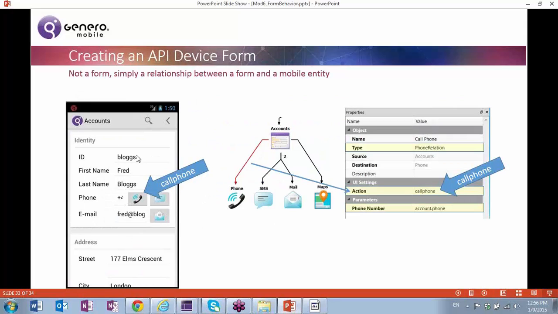So here is an example here. They're using a phone example. So you can see it's not really a form that we're working with. It's really just properties that we're working with. And for phone, notice we just have on the relation, we have the action that's going to trigger the device API call.